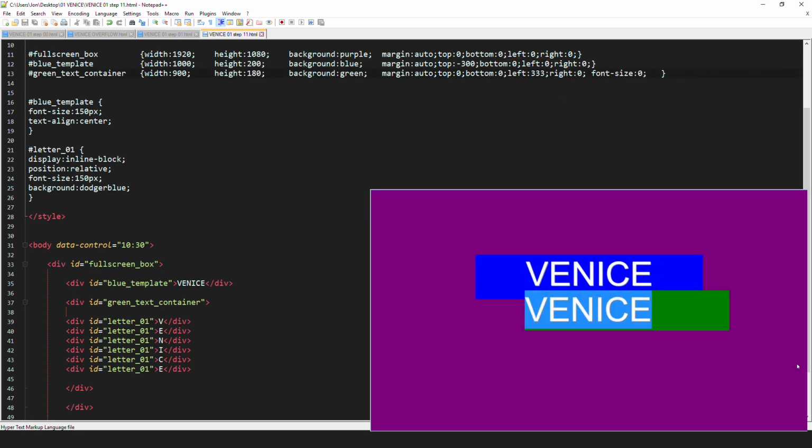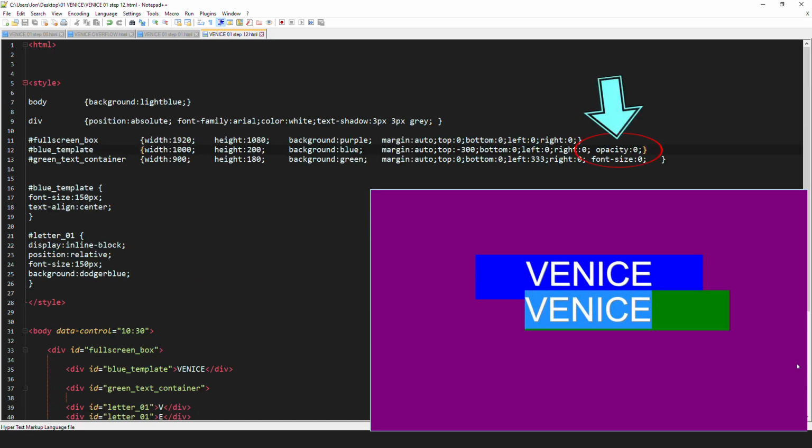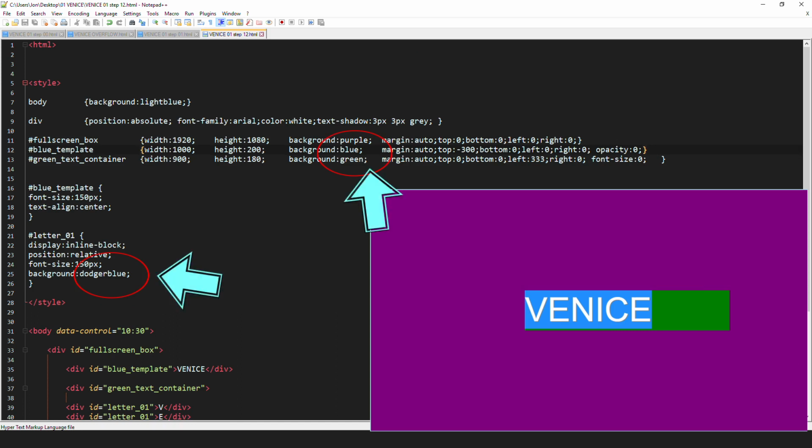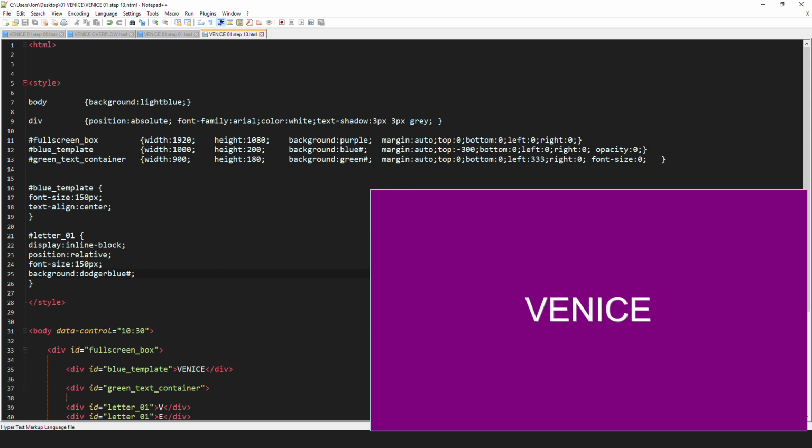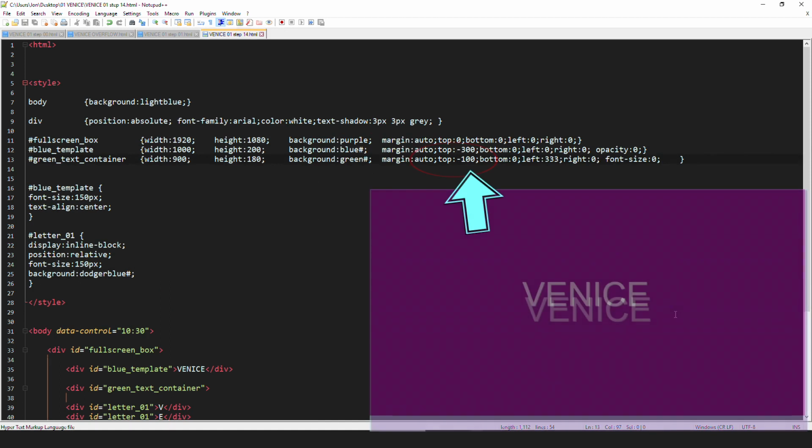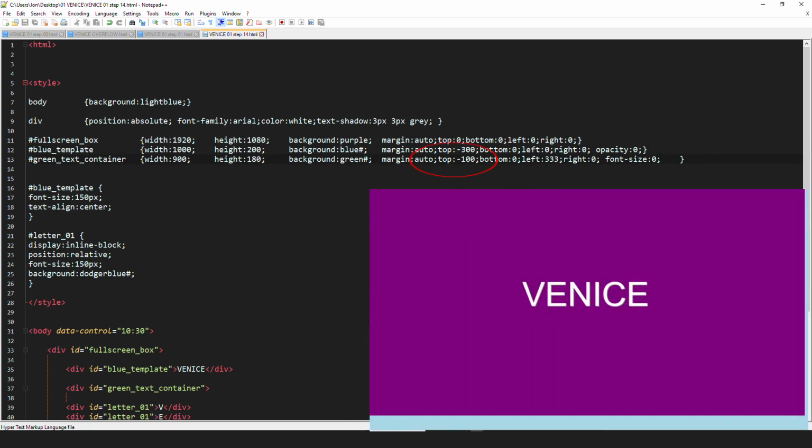Now I want to get rid of the blue template, so I simply put a opacity 0 at the end of the blue template line of code. Then I make the green, the blue and the dodgy blue transparent by putting hash signs in. Now I'm going to move up the word Venice by putting in top minus 100 in the green text container code. Now I'm going to start to animate the first letter.